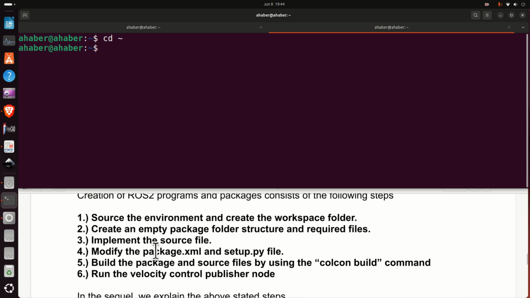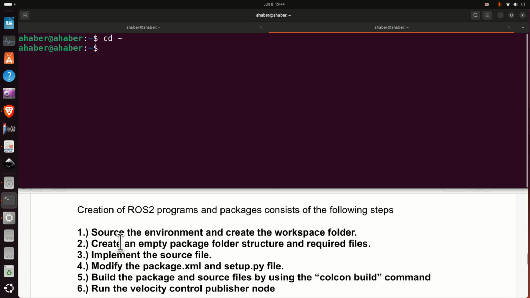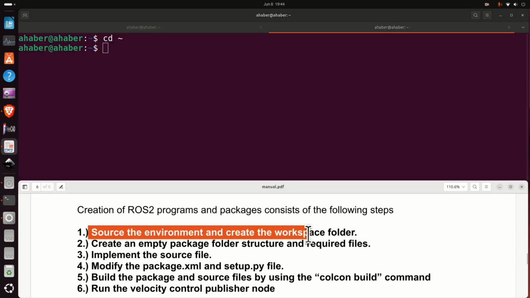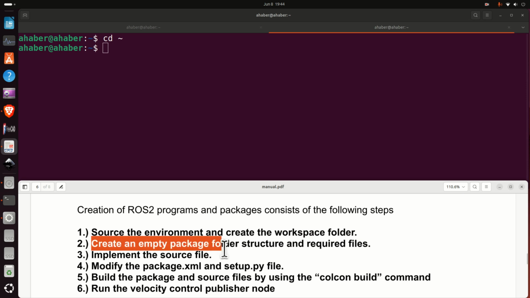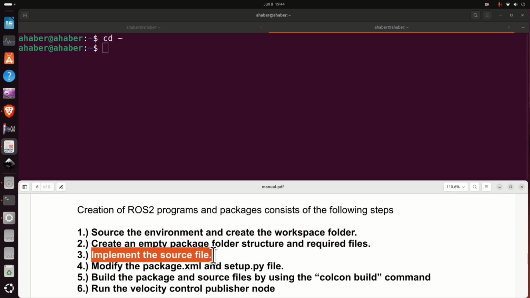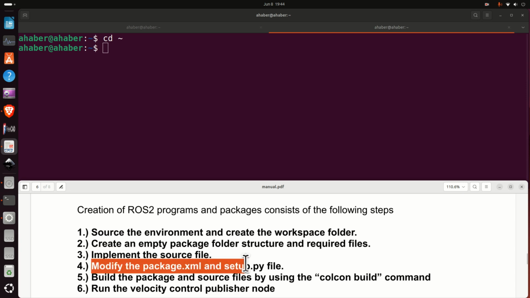To implement everything, we need to perform 6 steps. In the first step, we need to source the environment and create the workspace folder. In the second step, we need to create an empty package folder structure and required files. Then in step number 3, we need to implement the source file. In step number 4, we need to modify the package XML and setup.py file.